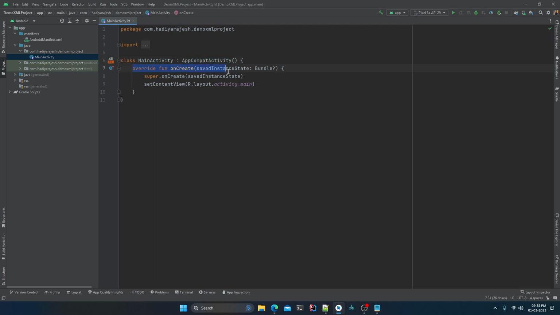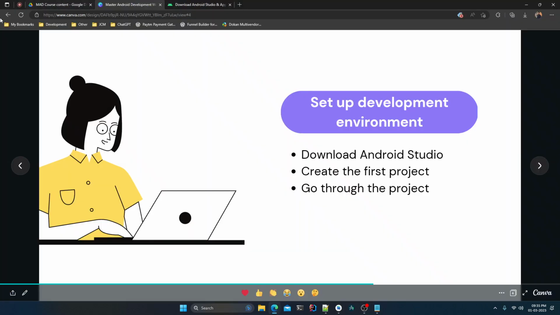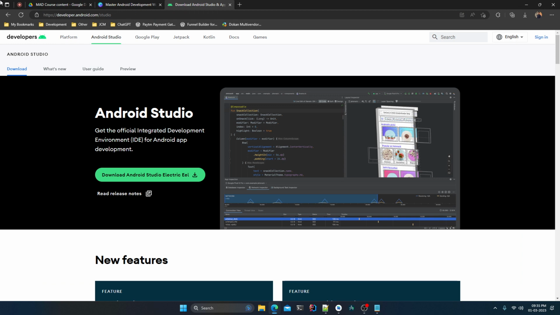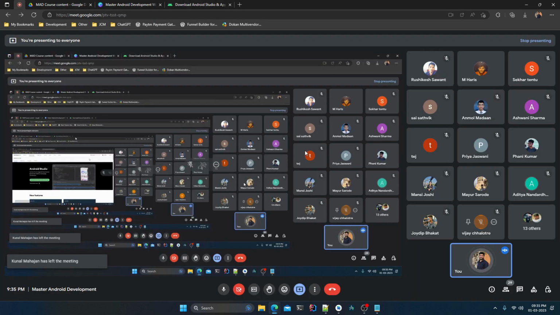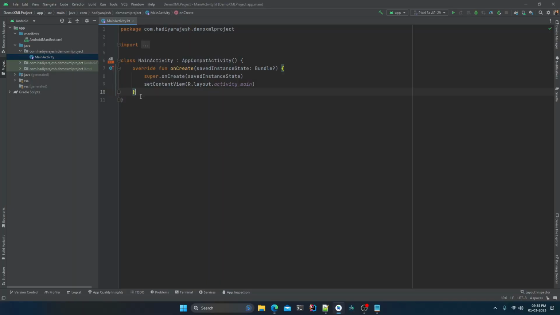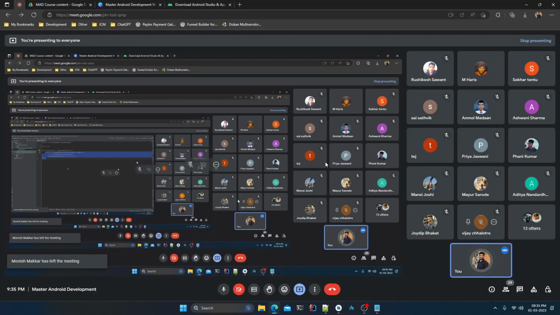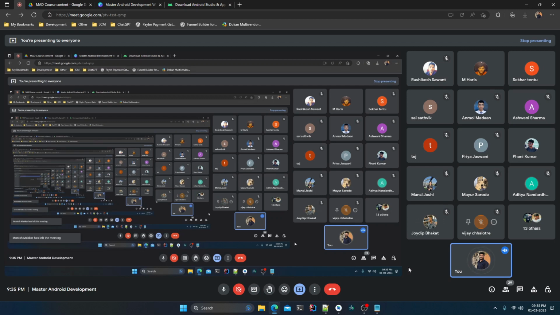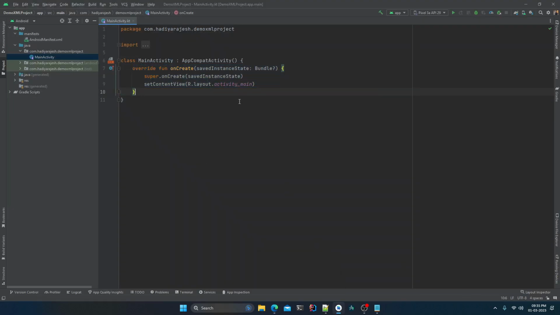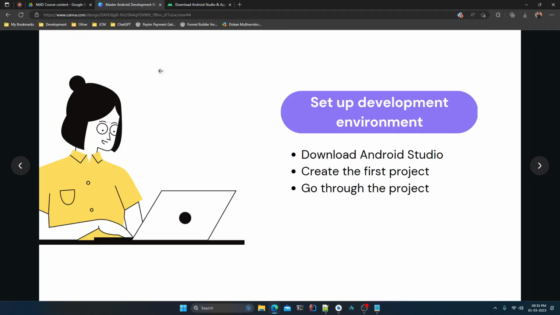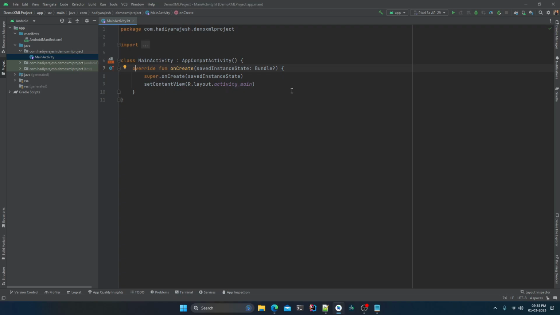We have overridden the onCreate method, and these concepts everyone is familiar with, right? Overriding methods and all those things. Do we have anyone who doesn't know what this code is doing? Just let me know if anyone is there. I believe most of you know it, to launch the activity. My cursor is hidden. Okay, so we have this code created.